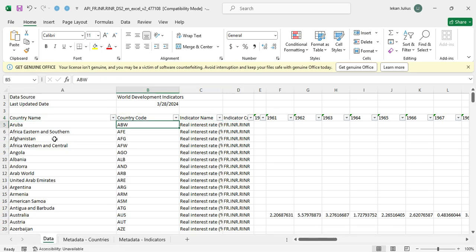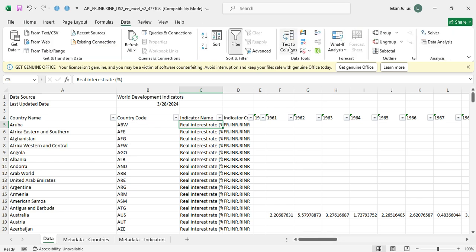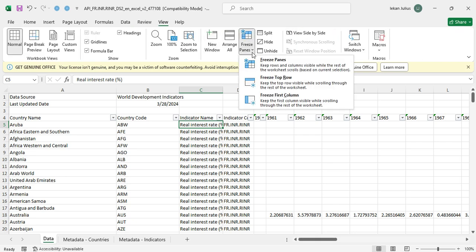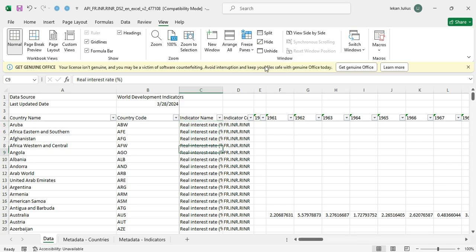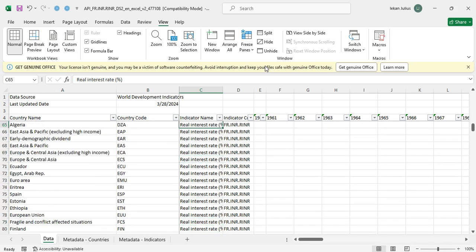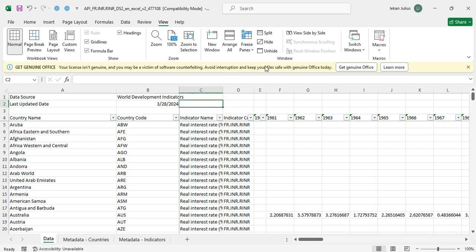After that, again, the data I have here is just basically on real interest rate. Sometimes you might be dealing with larger data sets where you have all the indicators named. So what you need to do is create a freeze pane. That should be under View. So under View, come to Freeze Panes, then click on Freeze Panes. Then you can easily scroll down. You can see your headers are still showing.